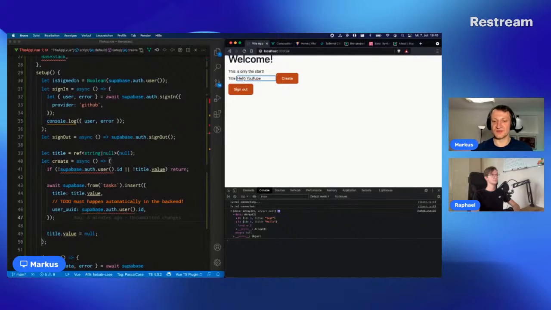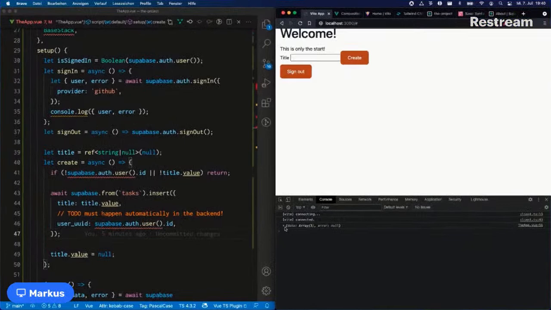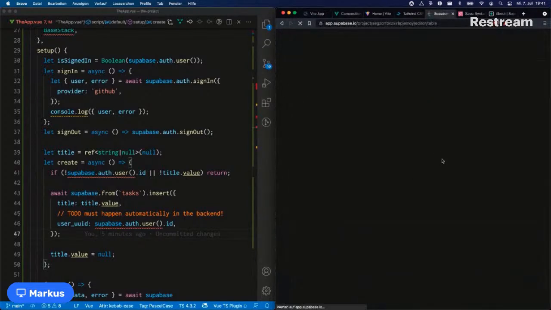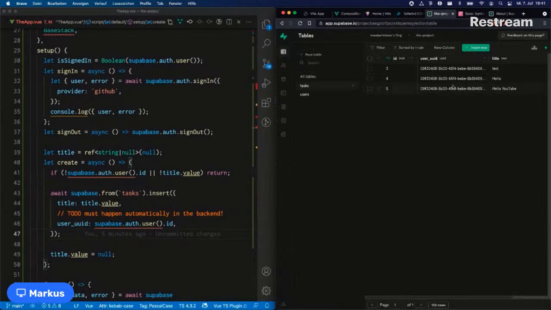Make a new entry here. We click the create button, and there's no visual feedback or anything like that. But when we reload, we see now we're fetching the newest entry as well. And if you take a look at the backend and also reload here, we can see there is now this third entry.